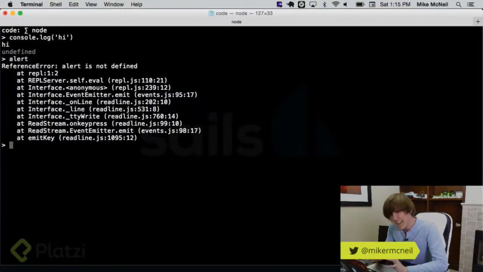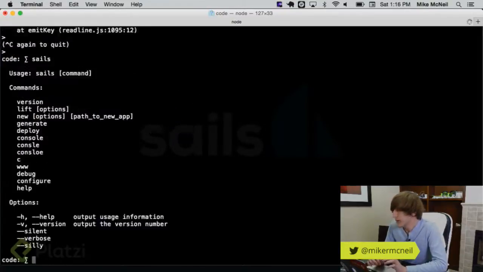So that's really high level. I'm going to mainly focus on Sails going forward, but make sure you've got Node installed. This is how you can tell if you do or not. To get out of here, you hit Control-C twice. Next thing you want to do is make sure you have Sails installed. So if you type sails in the command line, you're going to get something that looks like this. And this is just telling you all the different things you can do with the Sails command line tool. So if you've got Sails and you've got Node, you're ready to go.